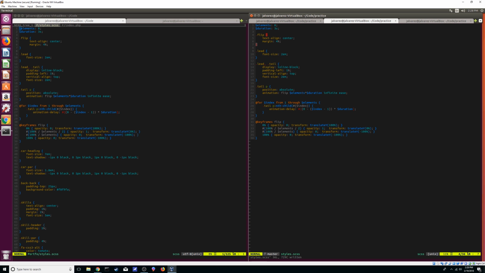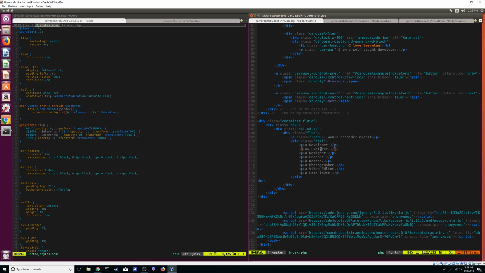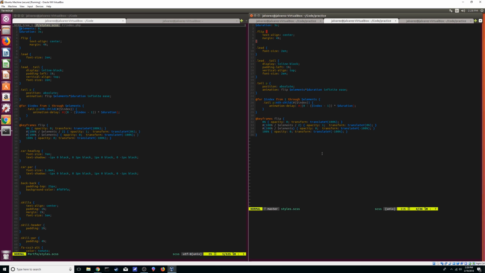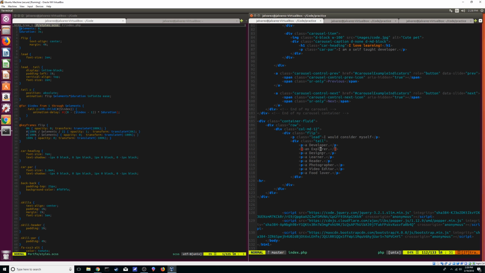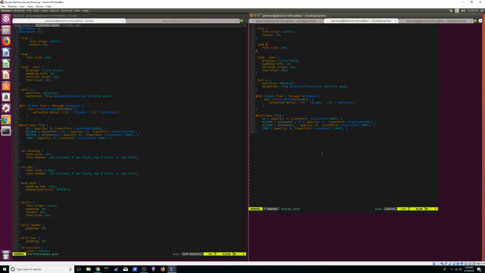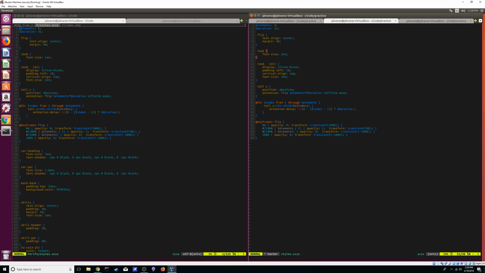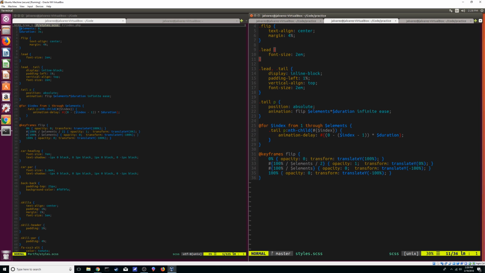On our flip, which is gonna be the main container, we're gonna tell it to align center and have a margin of 4%. Then our lead, which is the actual first part of the paragraph. Actually, let me make this bigger. On the lead, we're just telling it the font size to be a little bit bigger. You can always change this to whatever you need.